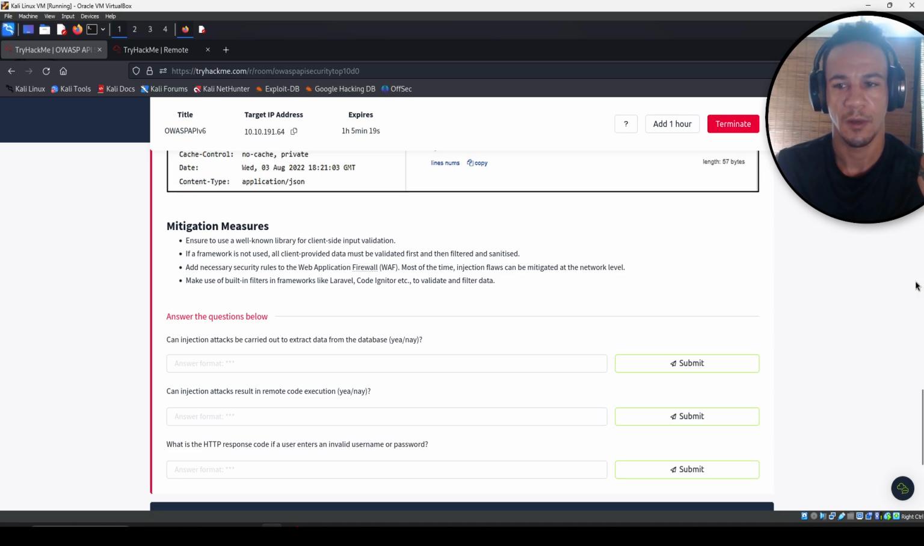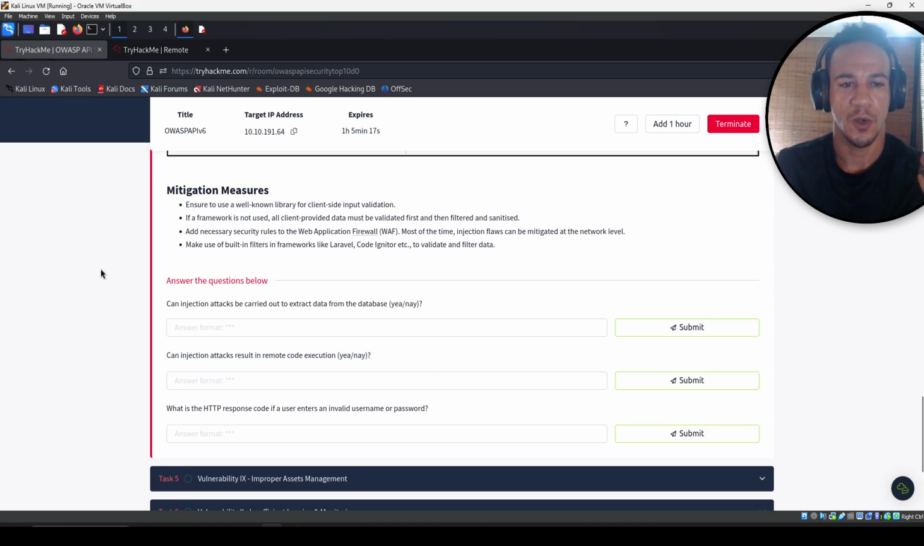Mitigation measures. 1, ensure to use a well-known library for client-side input validation. 2, if a framework is not used, all client-provided data must be validated first and then filtered and sanitized. 3, add necessary security rules to the web application firewall. Most of the time, injection flaws can be mitigated at the network level. 4, make use of built-in filters and frameworks like Laravel, CodeIgniter, etc. to validate and filter data.